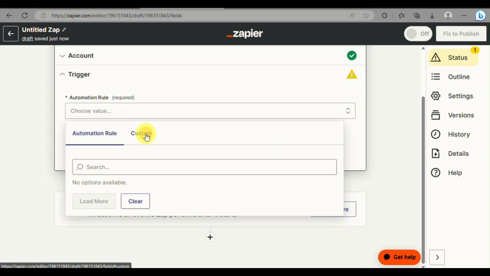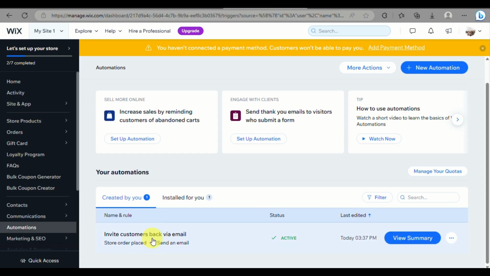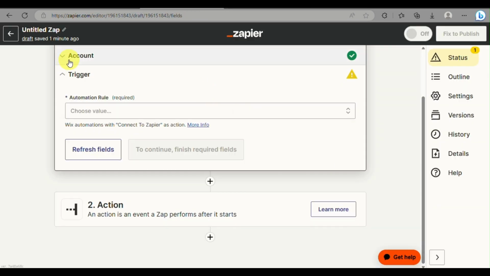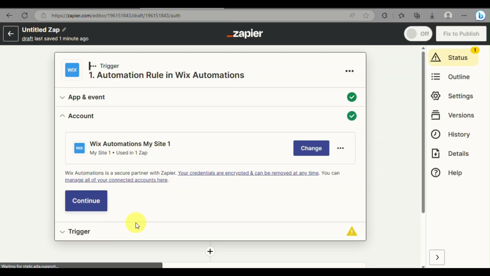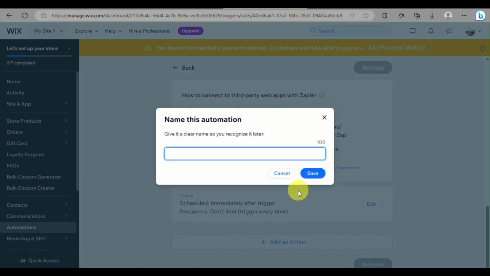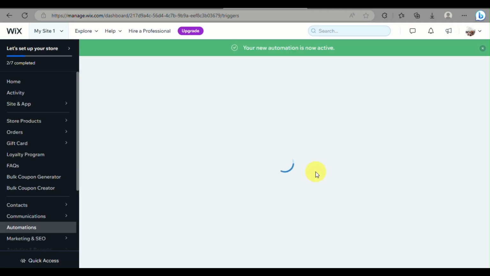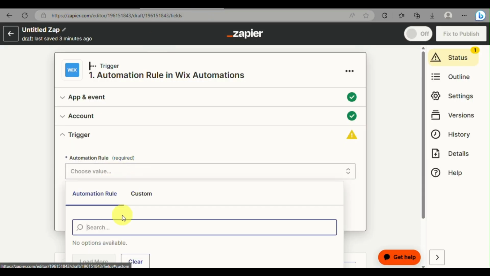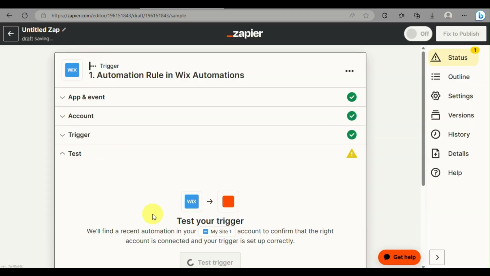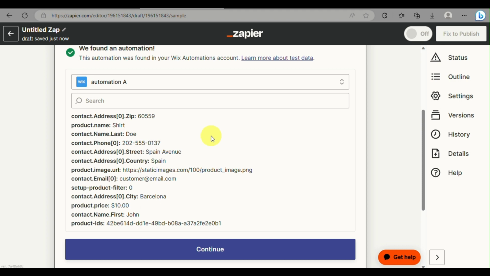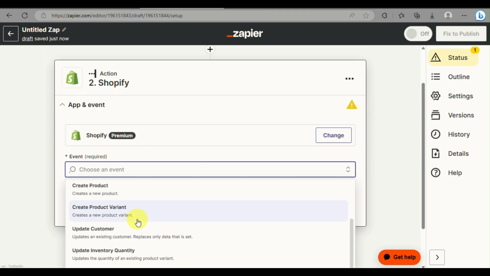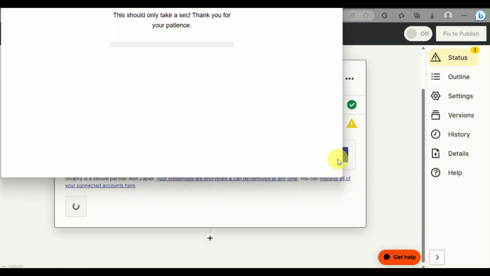Once you have signed in, you'll actually need to create an automation account in order for you to be able to do the test trigger here. So you click on new automation, and then name your automation that you will create, and then later on when you refresh your Zapier account, you will now be able to test your trigger for this. So the next action here is to connect your Wix to your Shopify.